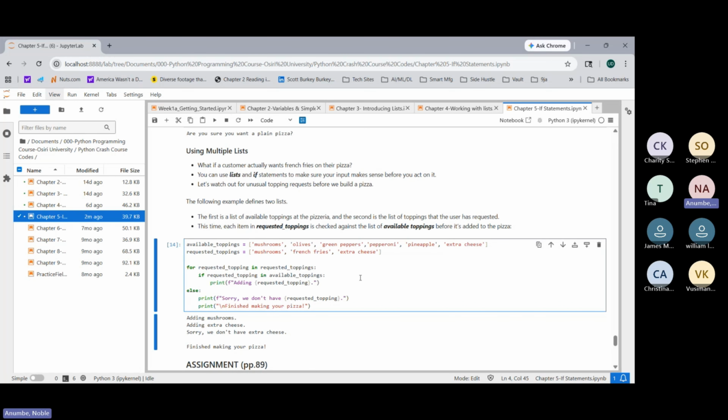But remember, it's looping through each of them. Because it's looping through each of them, it tries each of them. So the only available ones that it has are mushroom, so that's why it prints out mushroom, and then extra cheese. It prints out extra cheese. Because it didn't find green, it says, sorry, we don't have green.